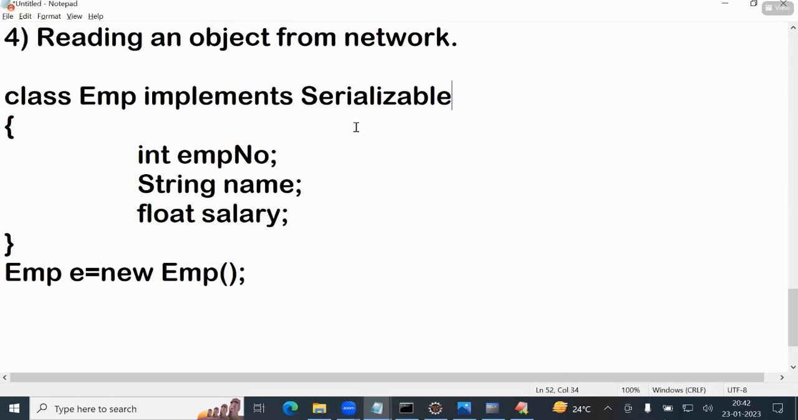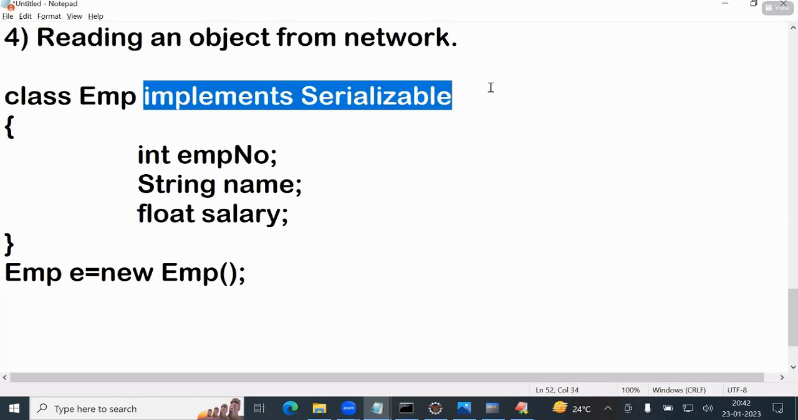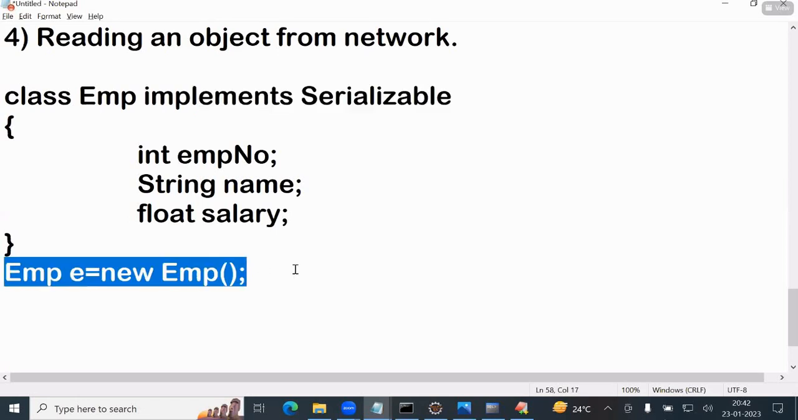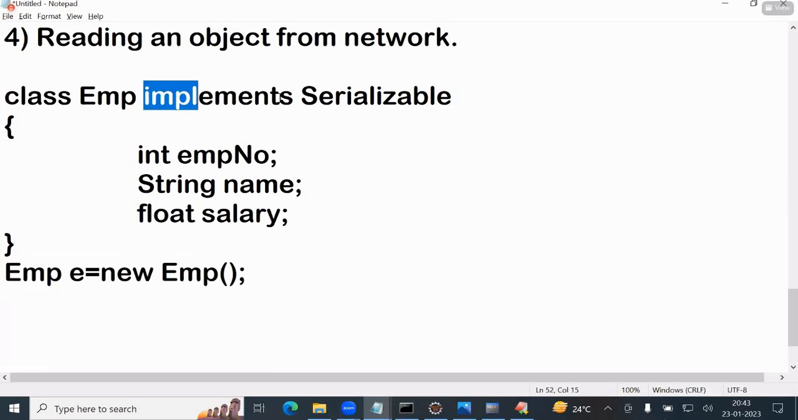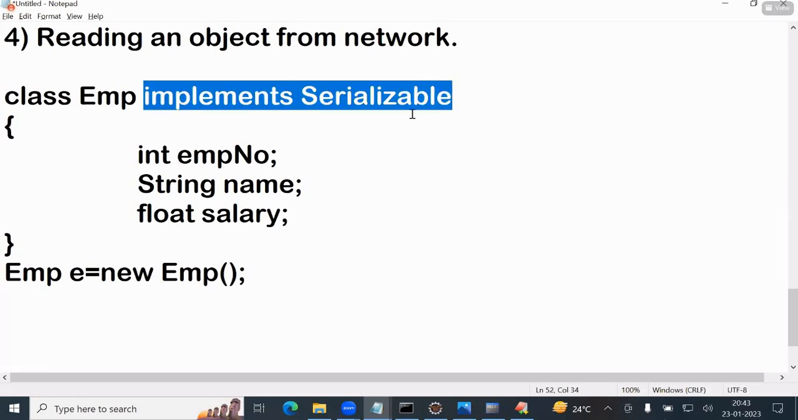Now, if you write implements Serializable, then this object becomes a serializable object. Then this object is converted into bits, and then it is allowed to be written to a file. So, if you don't want to make it serializable, don't write it. By default, it is non-serializable only. If you want it, you just have to write implements Serializable.